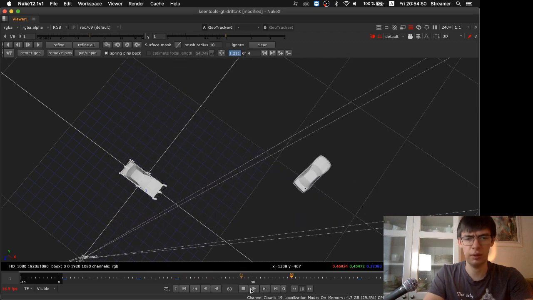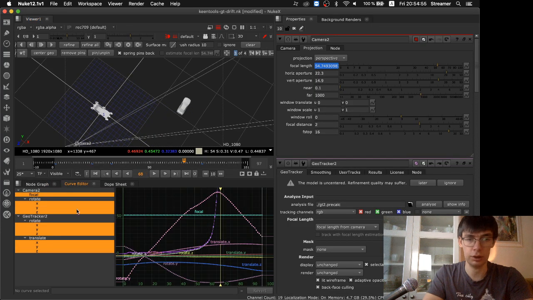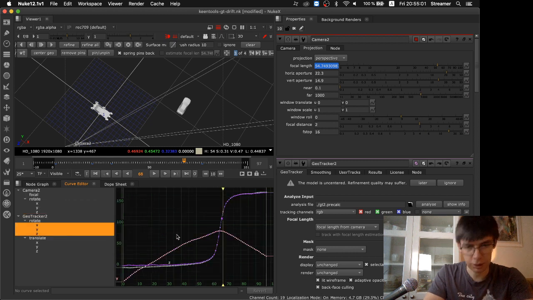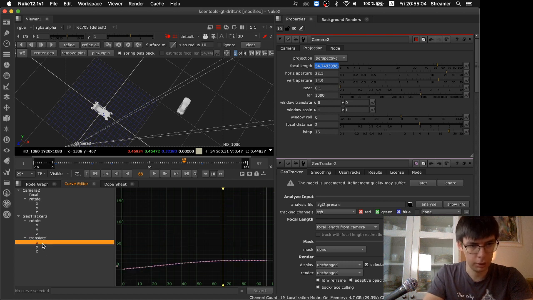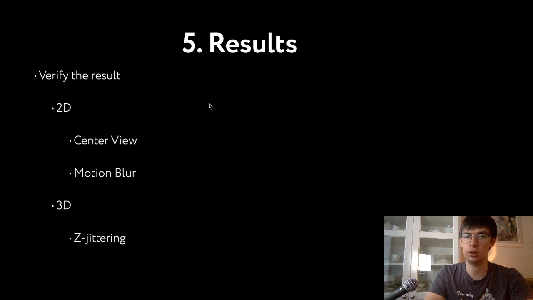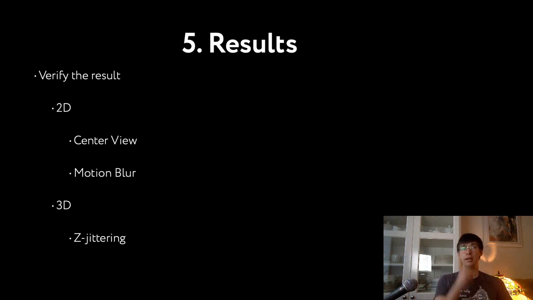it's pretty okay. One more way to verify your tracking is to take a look at curves. So, for example, here are our rotation curves. They're quite smooth. Let's now take a look at translation curves. They are smooth as well. So everything is pretty okay. It means that you can use these tracking results.